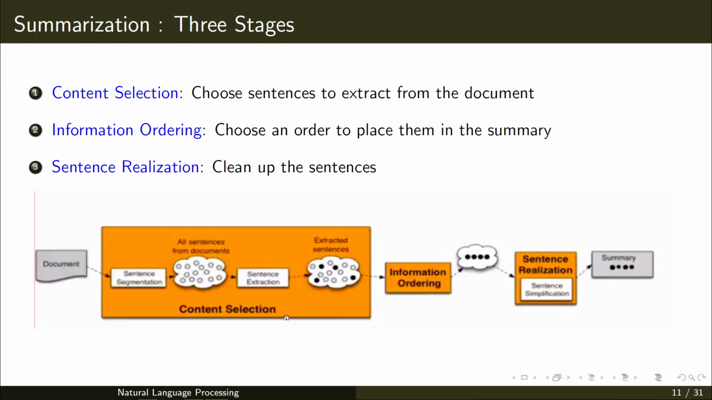Choose the sentences to extract from the document. Divide the document into sentences, then actually extract the sentences. Then information ordering: you order the sentences. Then sentence realization: you combine two sentences into one single sentence, or simplify one sentence, that is, if a sentence was having some complex narration, then you simplify that sentence, or you may remove redundant sentences. That all are part of sentence realization or cleaning up of sentences.